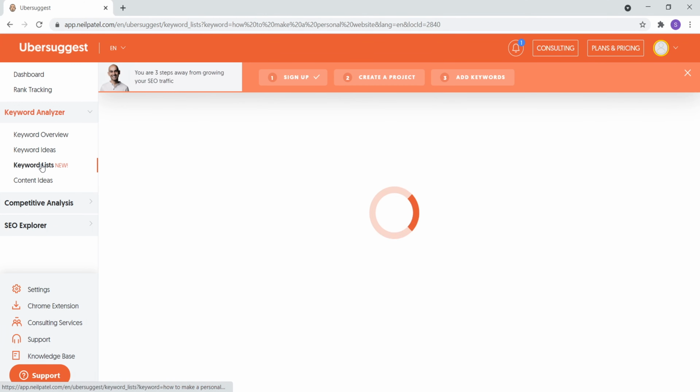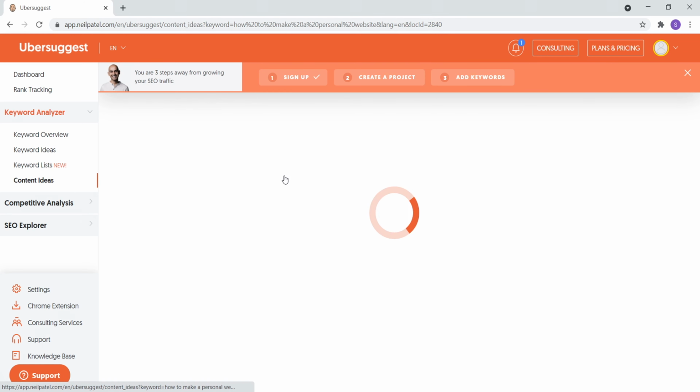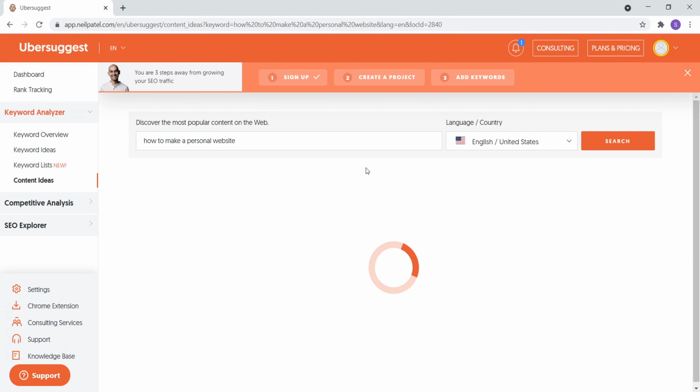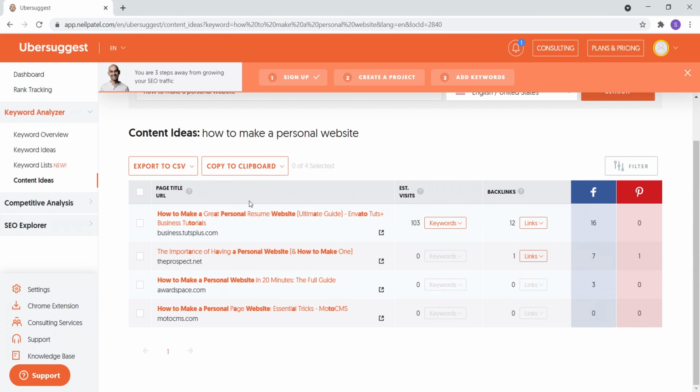Now we come over here to keyword list, and so you can save your keyword list. So if you want to go ahead and do that, then down here we have content ideas. Okay. And right here, this is great because this just tells us what's ranking for this. So it's like, okay, we have how to make a great personal resume website. Okay. The impact of having a personal website, how to make a personal website in 20 minutes free guide. And so right here, it's really helpful because we get just broad content ideas. If we want to go after this phrase, it's like, okay, give me an example.